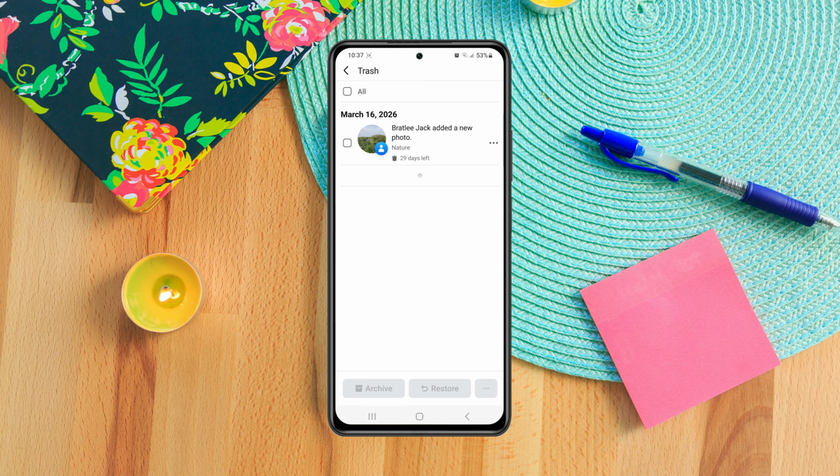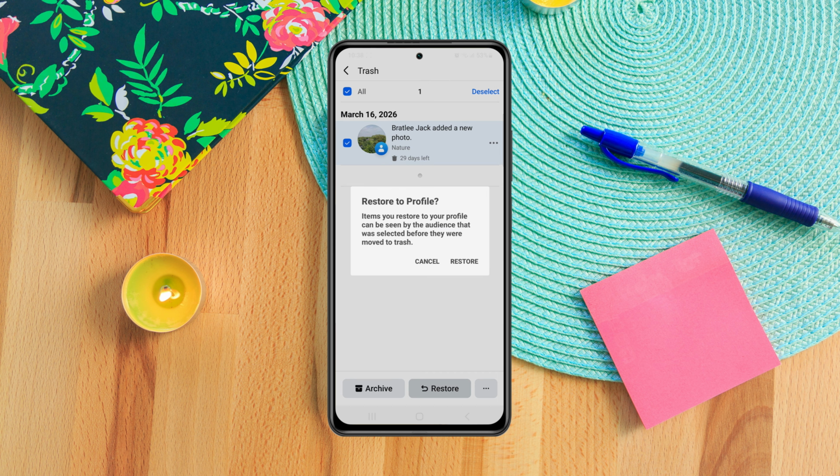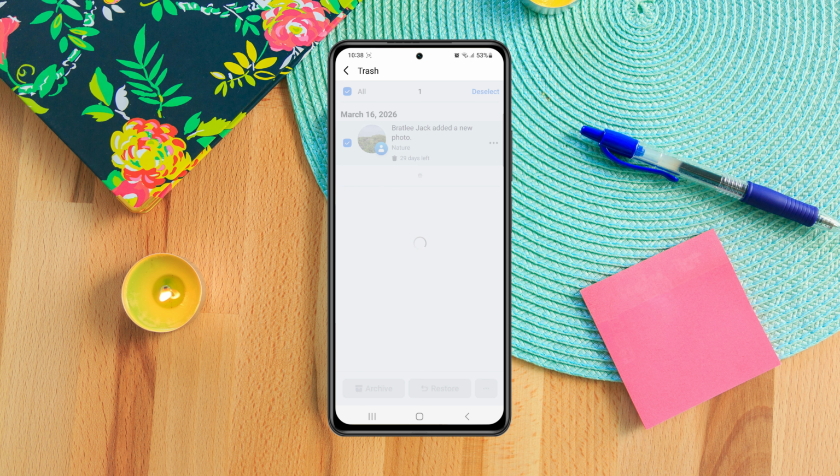So I have recently deleted a post right here, you'll get to see, so you can actually select that, or if you want to recover multiple, you'll get to see the option to select that one as well. And once you're done, you'll get to see the restore button at the bottom. You can tap on restore and tap on restore, and the post will be restored to your account.